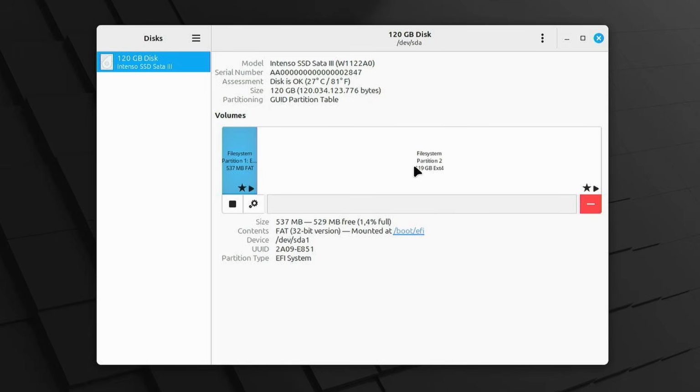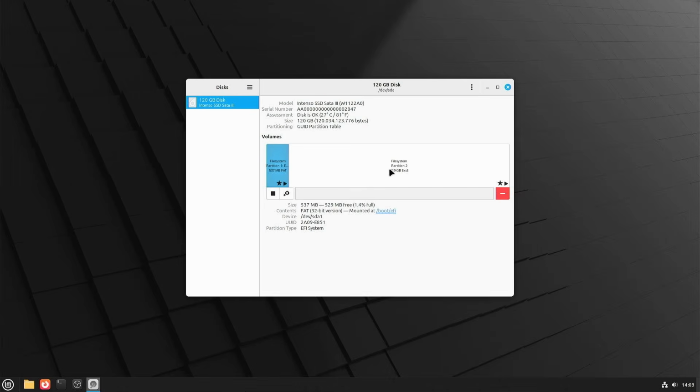And not just the system disk, you can clone pretty much every disk by using this method.